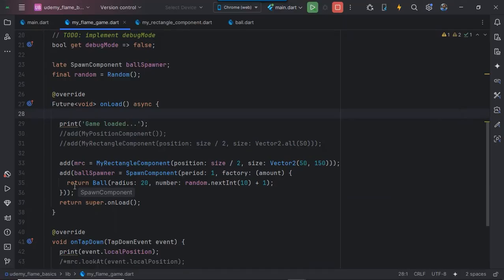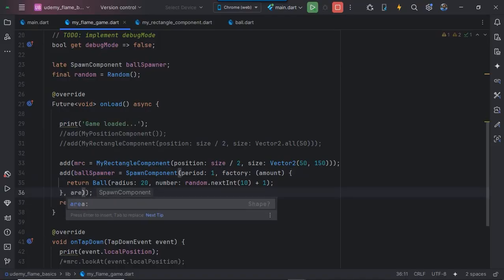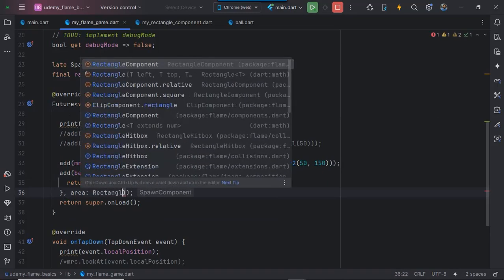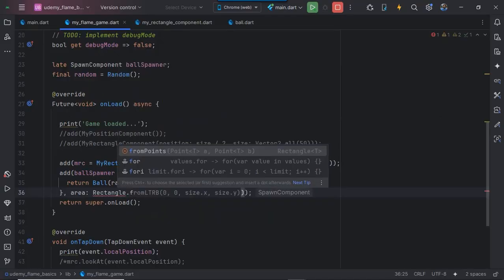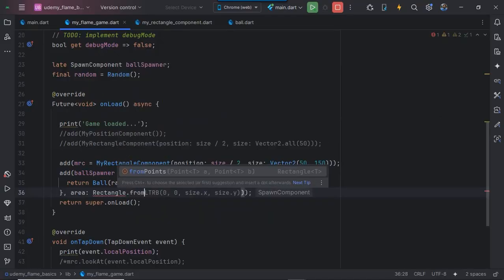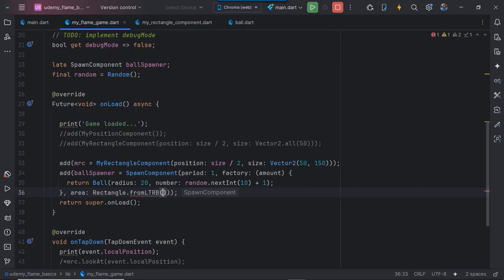We need to specify an area where the balls should be, and that's why we need to provide another argument after this factory method over here. We are going to provide another argument, which is an area, and here we need to specify a shape, and in our case that will be a rectangle shape. So let's say Rectangle.fromLTRB, left, top, right, bottom.